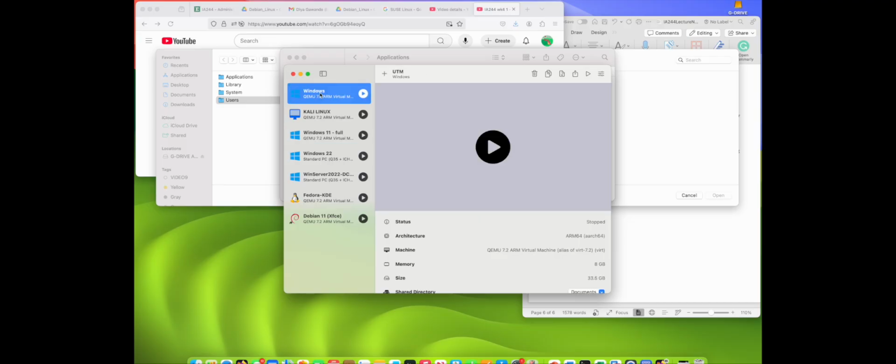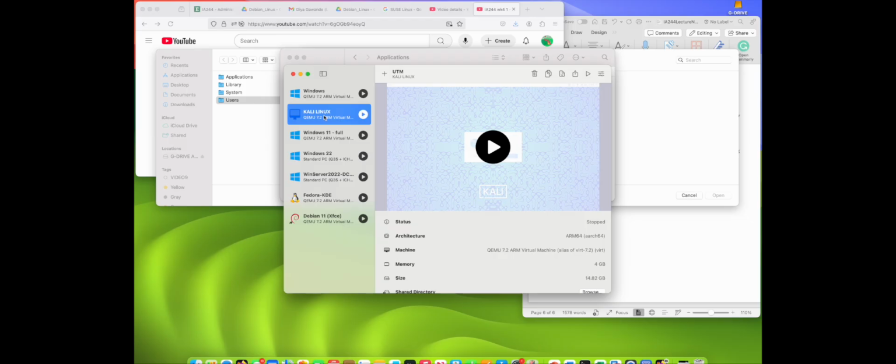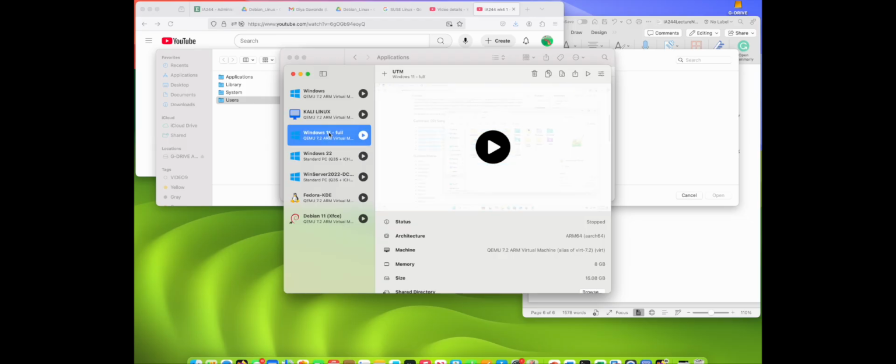This is kind of like, I'm going to say, a very light version of Windows 11 that they just released, and it's not very good. Kali Linux for the ARM. Windows 11, that's a special, I'm going to say ARM 64 version.